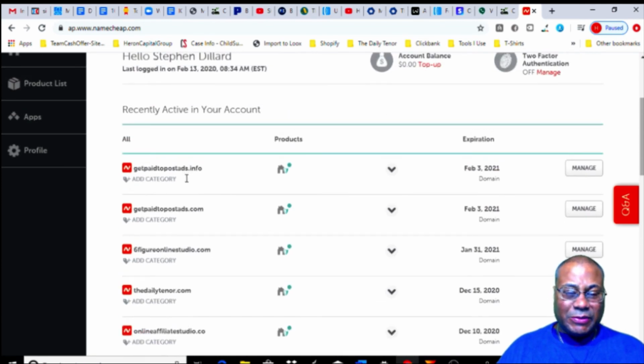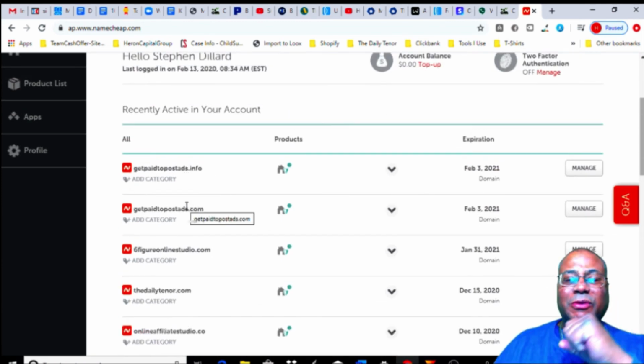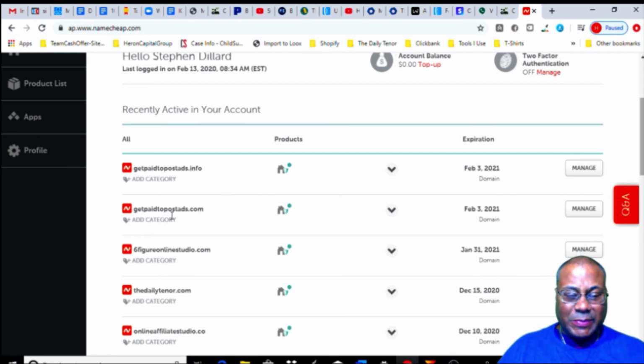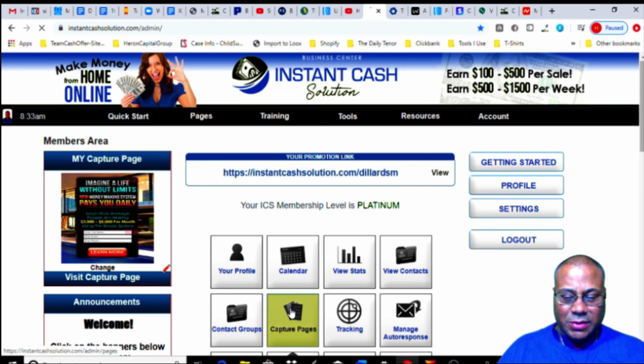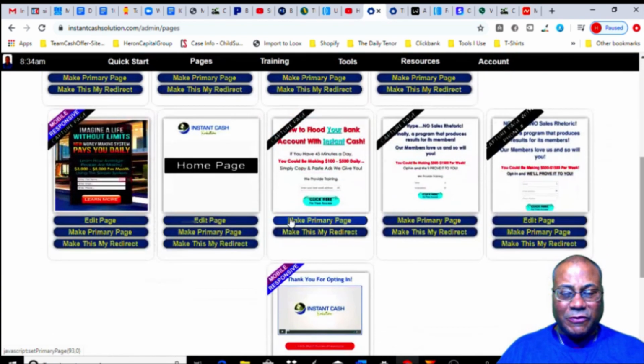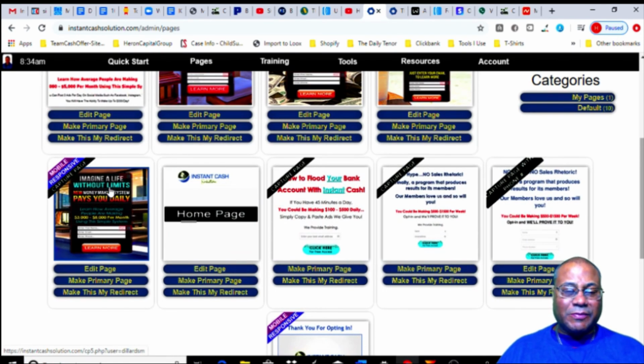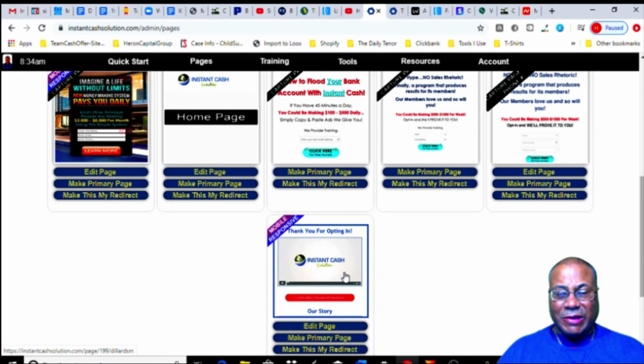Let's see, get paid to post ads. Now you're going to want two domain names for this ICS business. You're going to need one straight domain name, getpaidtopostads.com. That's going to be for your capture page, and you're going to need another one for this sales page. They tell you this in the training, but I'm just letting you know that's what you're going to need. You're going to set up a domain name for this capture page and a domain name for this sales page.